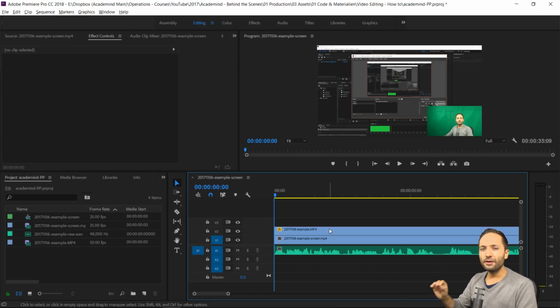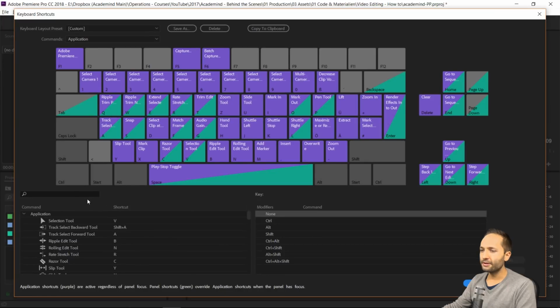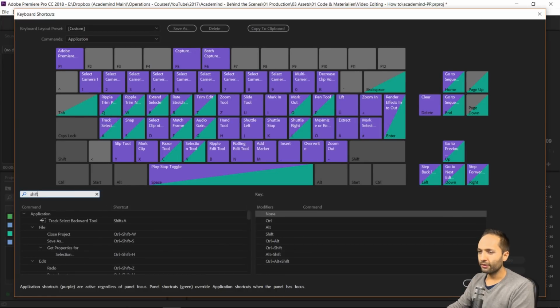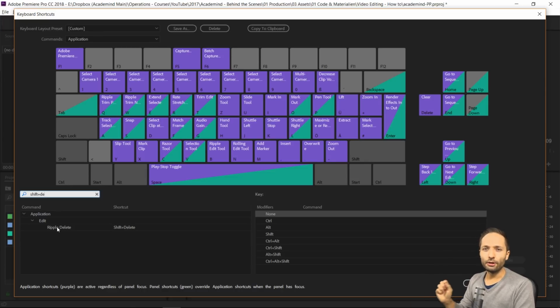Because as I said, these commands might be different at your computer. So if you go to Edit once again, Keyboard Shortcuts, and type Shift+Delete, then you can see that this was the ripple delete that I applied. Also a really important function that we use quite often in our videos.